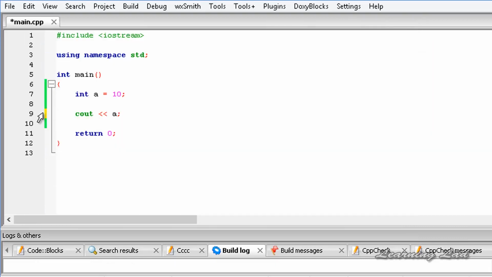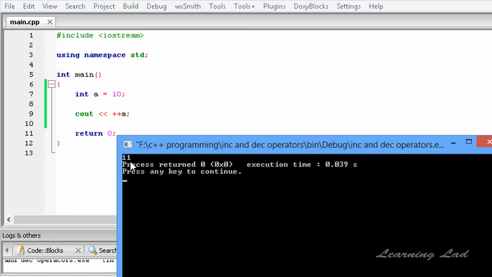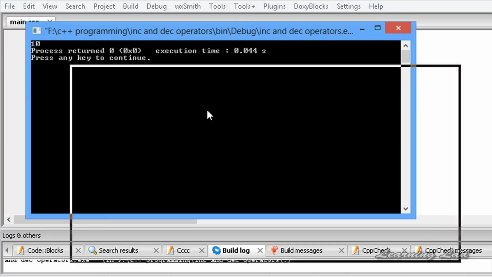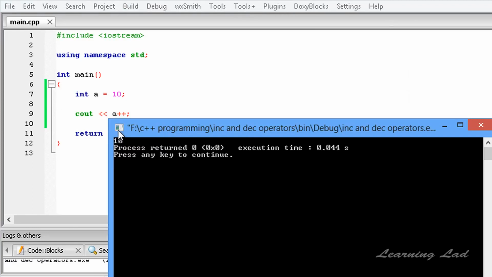The next important thing is how we use this increment or decrement operator, whether as a prefix or a postfix, and what happens in each case. Just to demonstrate this, we're going to write plus plus a. This is prefix, and I'm going to build and run this. You can see here we got 11. Now if I change this to postfix, a plus plus, and build and run, you see this? We get the result 10, not 11.